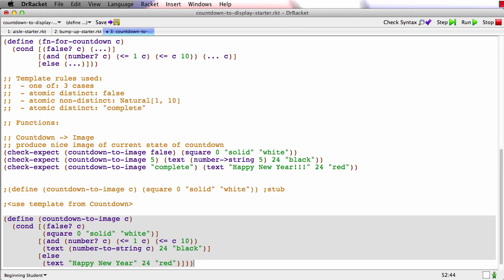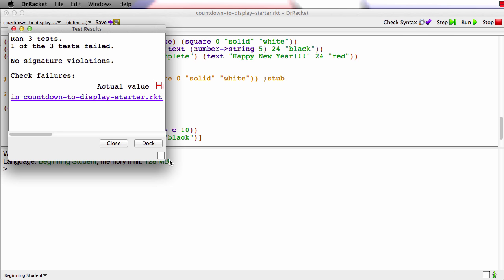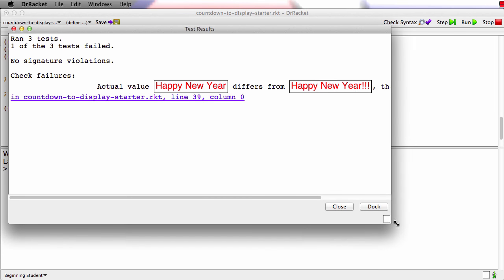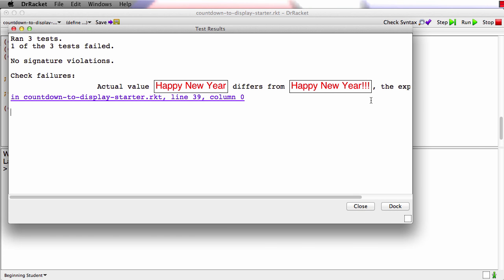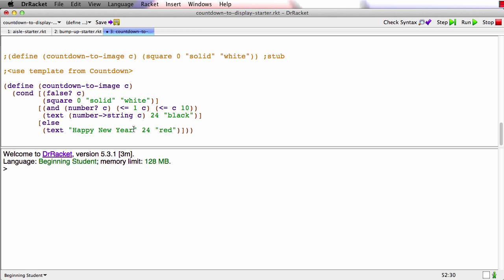Let's see what's happening here. Let's try it. Number to string. This function is not yet defined. I didn't get the error here, though. Oh, right, the DrRacket version of this function is named with an arrow, like this. Okay, one of the tests didn't pass. Happy New Year differs from happy... Oh, I didn't put the exclamation marks in. Now let's try it. I'll save it and run it, and all three tests pass.